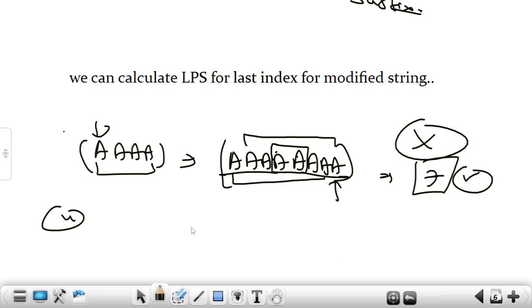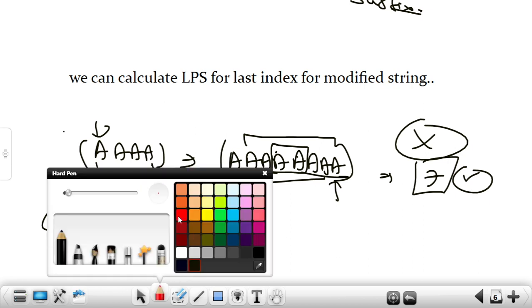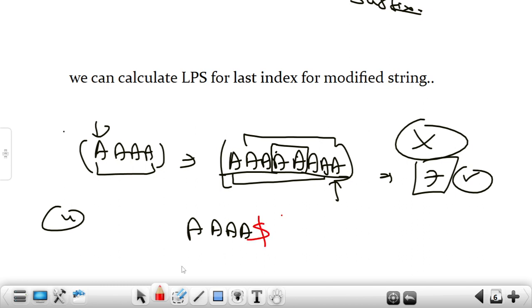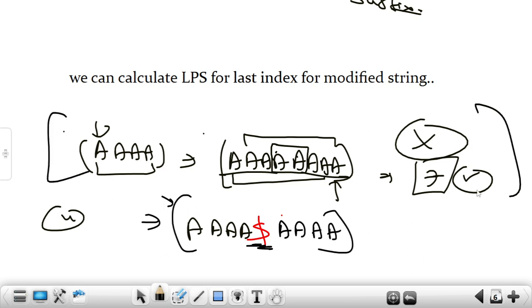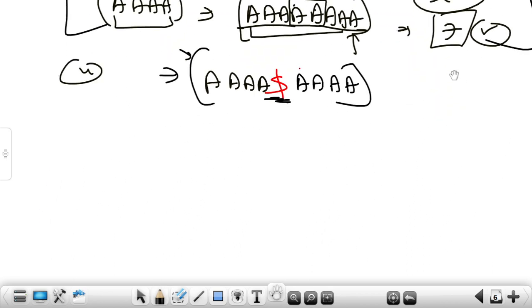In order to handle this, I will simply put some character in the middle, like a dollar sign. So let me put a dollar sign. And after that I'll simply write the same string in reverse order. So now you can see that in order to convert into the modified string, we have to add a dollar sign or any character in between, in order to avoid such conditions, like when there is overlapping of characters. Okay, fine. Now I hope the intuition behind the LPS is clear to you.